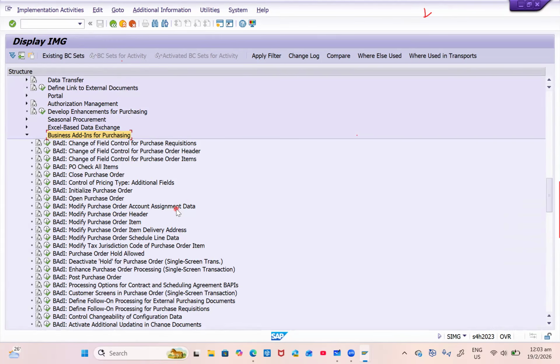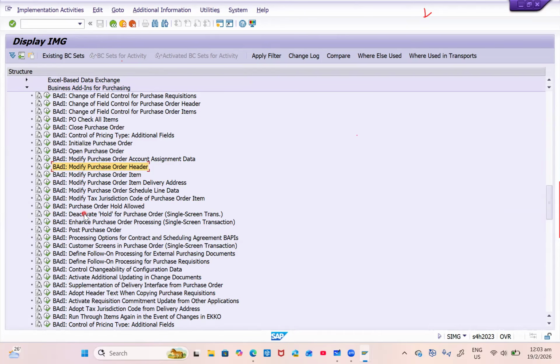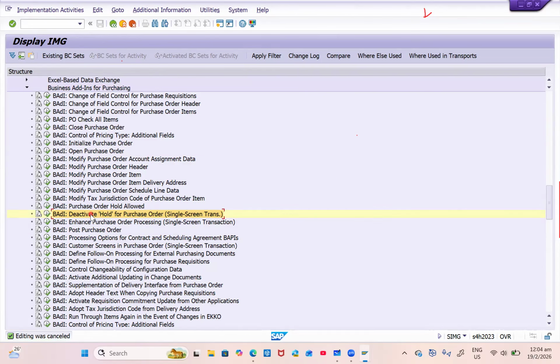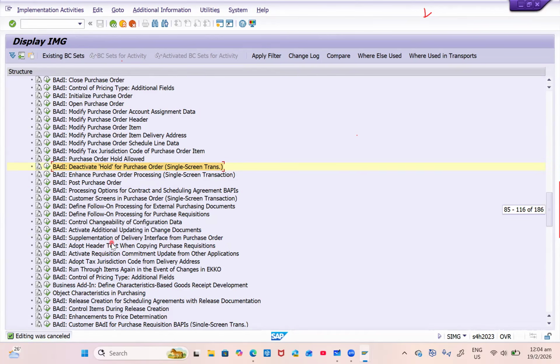Like you can add or remove certain functionalities in a standard function. So say change field control, any customized field control you wanted to manage, which is not in the configuration. And the open PO related, modify purchase order header. If you want to make some modifications to the header, the ABAP consultant will use this BADI to make respective changes. Okay. So deactivate hold function. Yeah, like I mentioned earlier, right? If you want to deactivate the hold function, you can implement this one so that the hold button will be removed from the ME21N transaction.